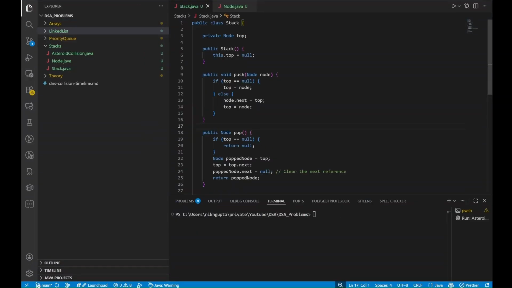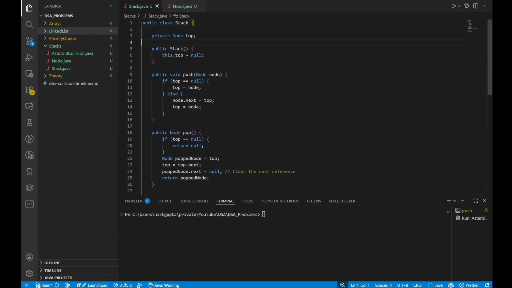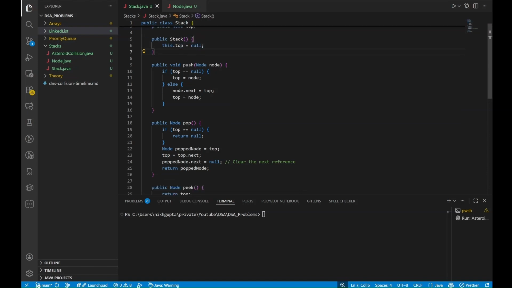So this is a stack implementation using a linked list. You see that we have a stack class and a member variable top. In the constructor, we are initializing top as null. In the push function, we check if top is null or not. If top is null, we assign the incoming node to top. If top is not null, then we assign the node's next as top and top equal to node.